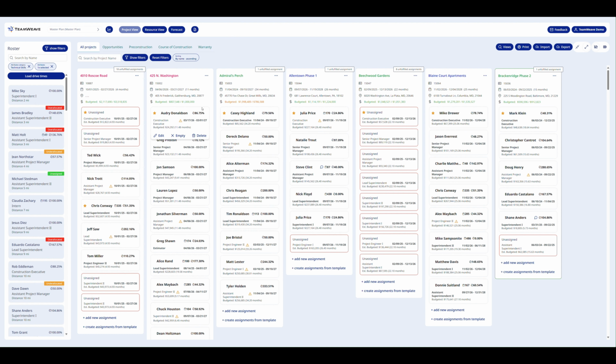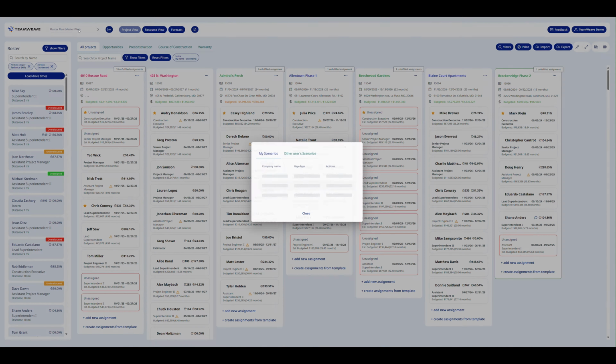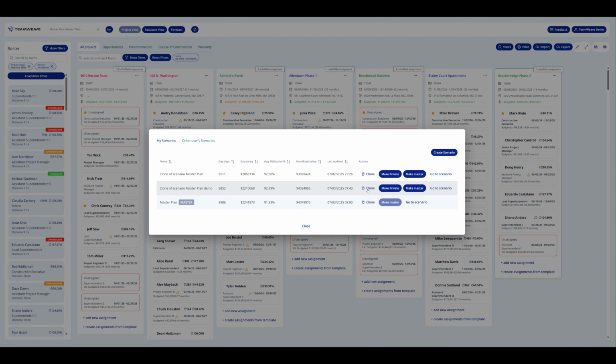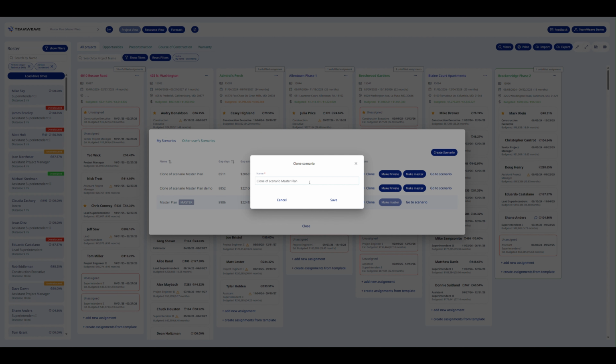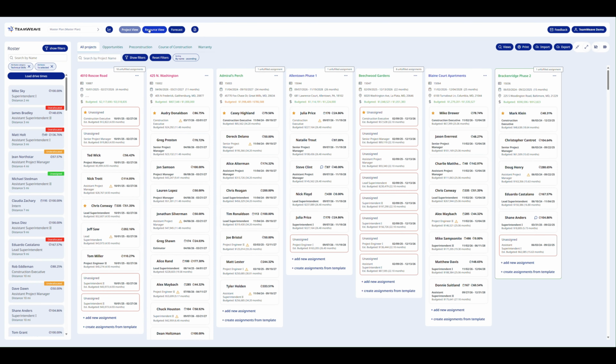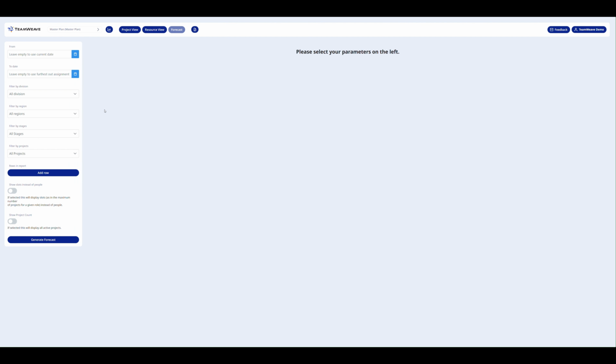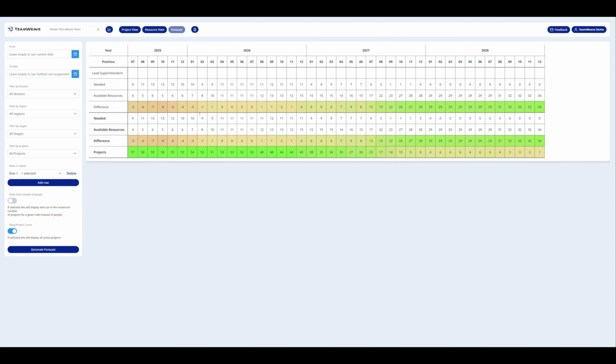Want to know what happens if you win 3 big bids next quarter? Create a scenario plan, clone your current schedule, add in the potential projects, and simulate the impact without touching your live plan. Later, use the forecast view to see how your team stacks up. Select your projects or stages, define required roles, and TeamWeave will show you how many people you need, how many are available, and the delta. That delta drives strategic staffing decisions, months or even years ahead.